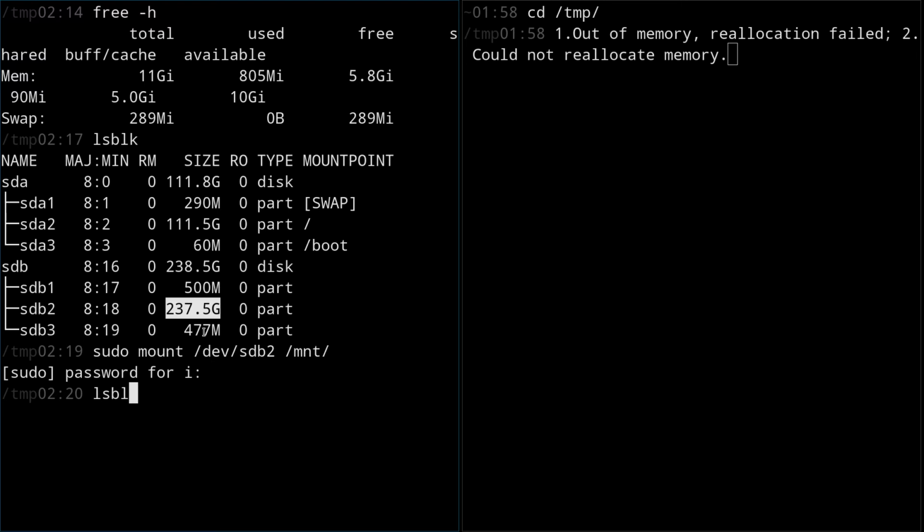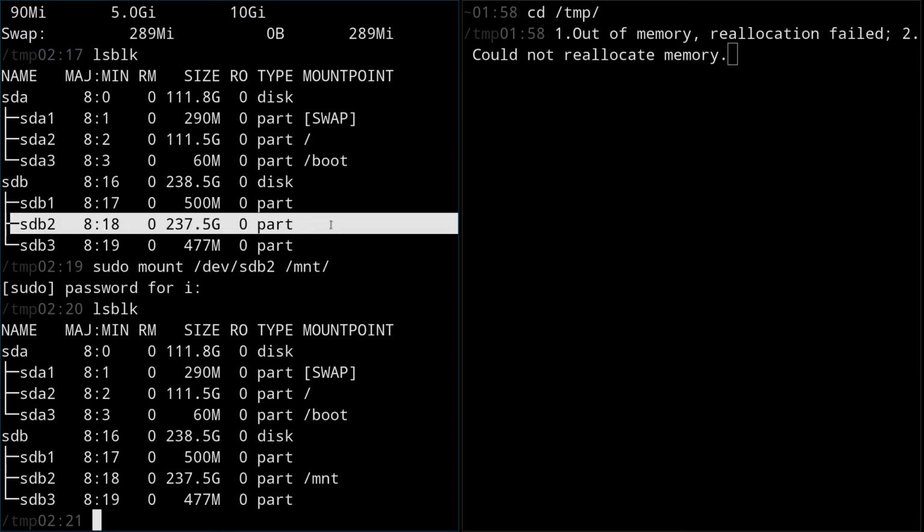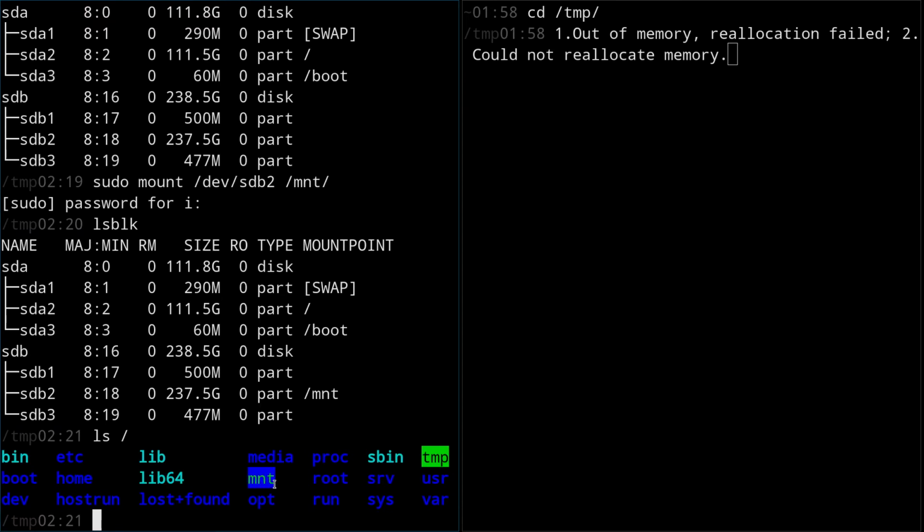Right now I want to check if it's mounted. Here it was not mounted before. Right now it's mounted into the /mnt directory. Where is it? The mnt is here, in the root file system. Now I want to create a virtual memory file in this mnt directory.